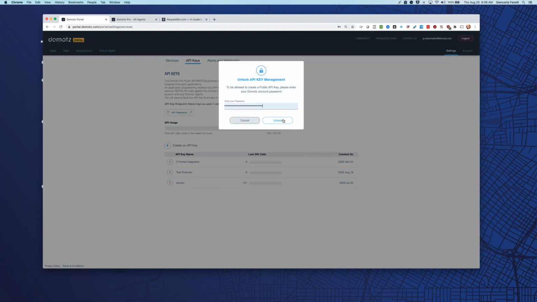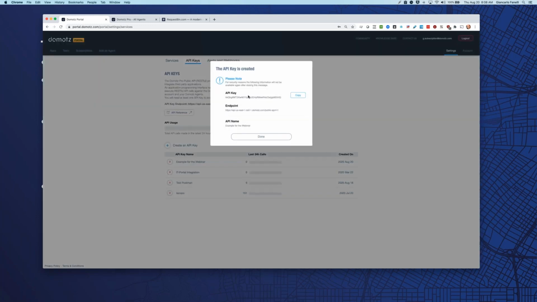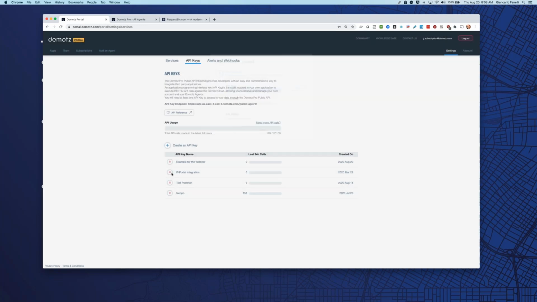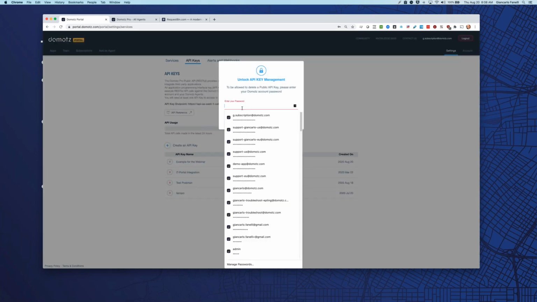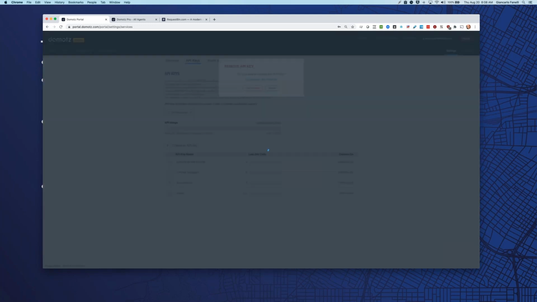Let me put in my account and password. You basically give a name, for example, for the webinar, and we generate an API key. Once we get this API key, let's make sure we copy it, and we will reuse this API key in our example. Now, just for the purpose of the webinar, I'm going to delete this API key since I showed it to everybody. I want to make sure my account is secure enough.